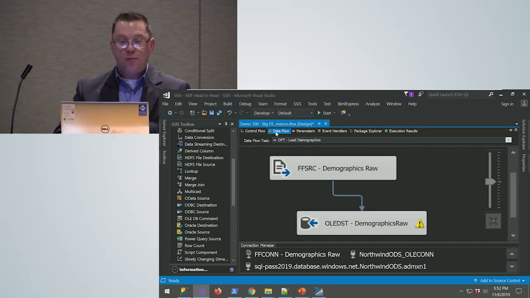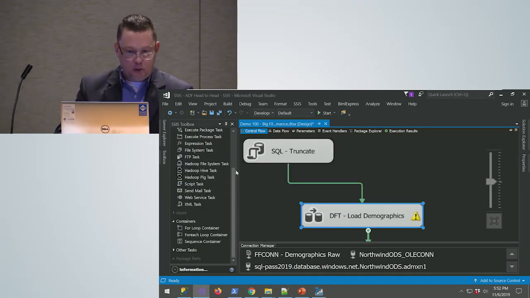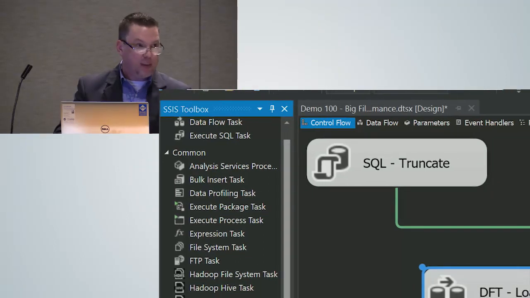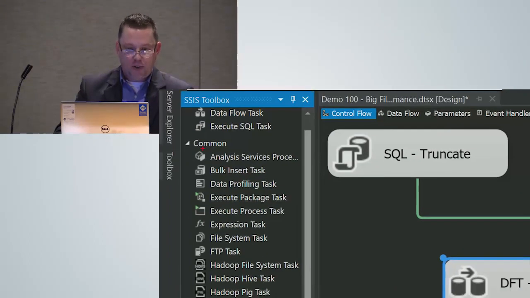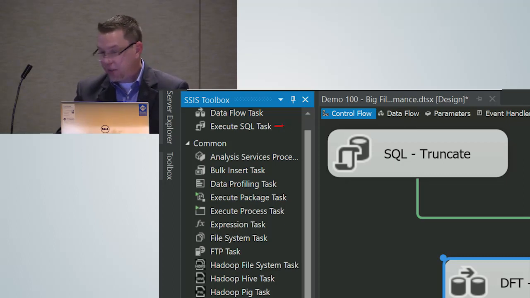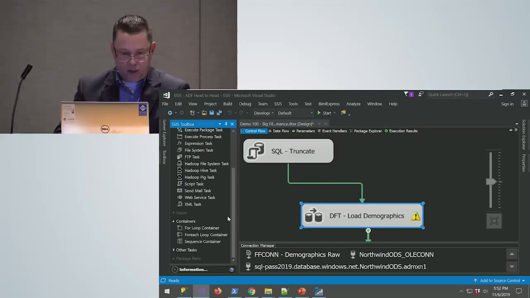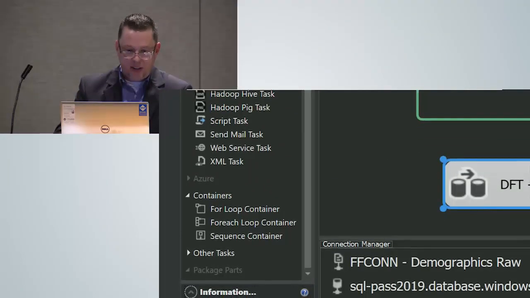So going back up from the data flow back up to the control flow, there's a few things that I need to look for here. Certainly, I need to look for the data flow operation, where I can move data from X to Y. I look for things like an Execute SQL task, where I can execute arbitrary SQL against my database. I look for what do I have in terms of looping logic. If I scroll down just a little bit, I've got sequence containers.